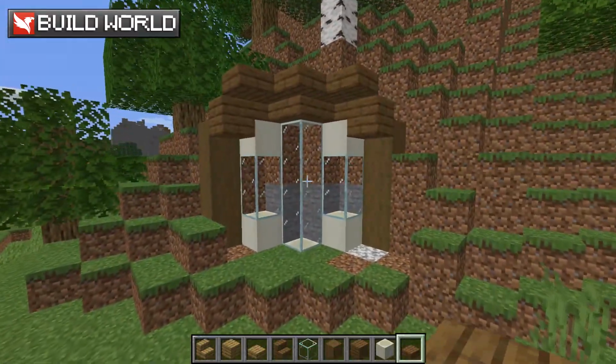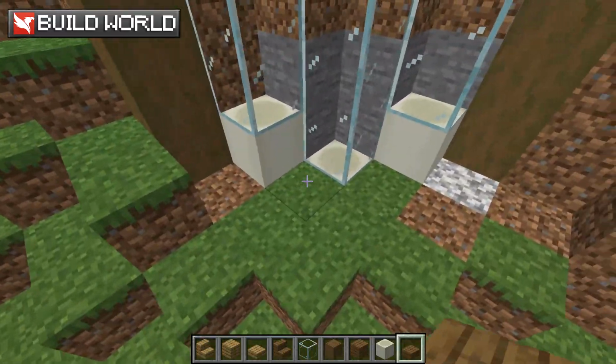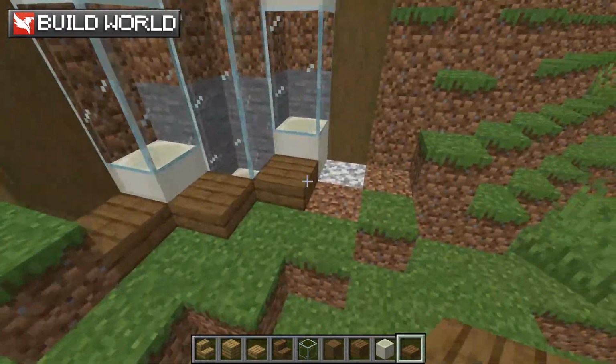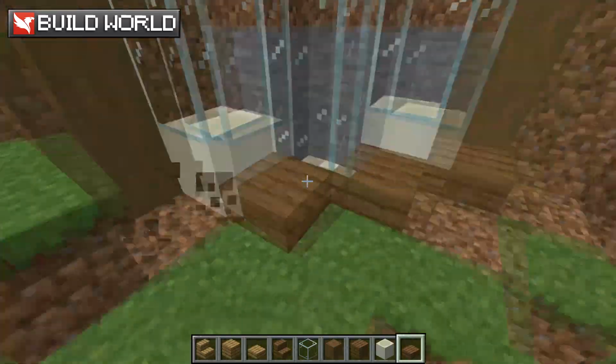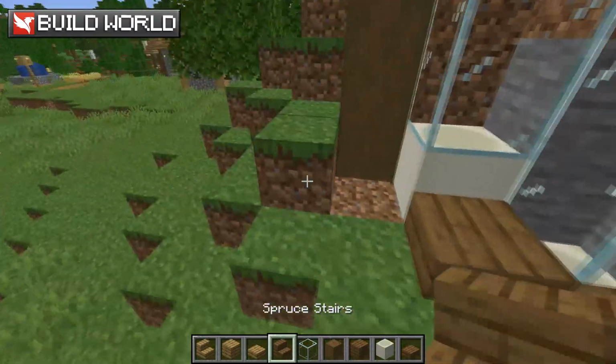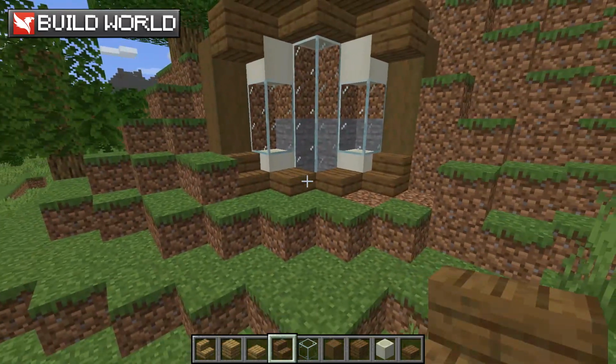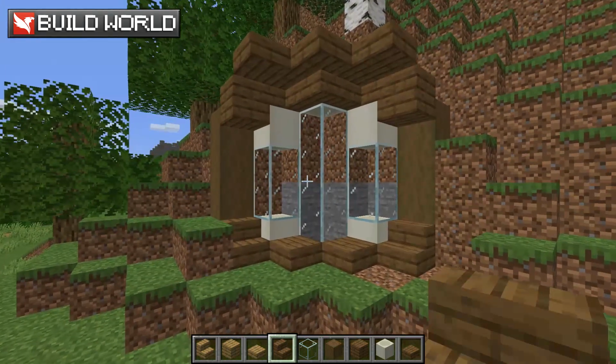And what that does is gives us a nice little diagonal platform, and we can even put some spruce slabs along the bottom right there. Maybe some stairs on each of the supports instead. There we go, and that's looking really good right there.